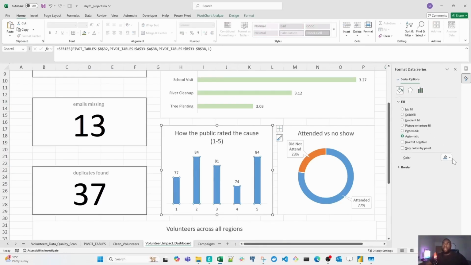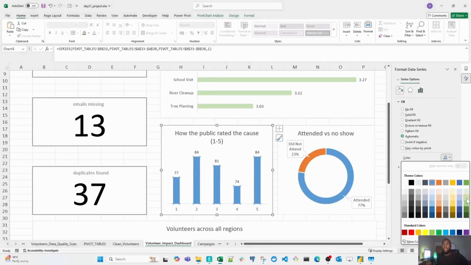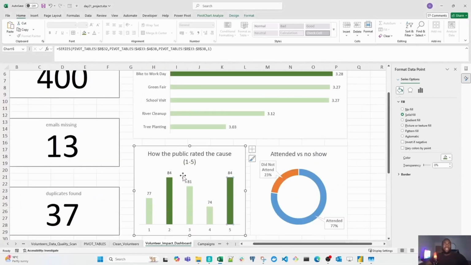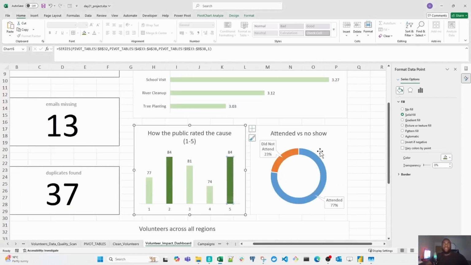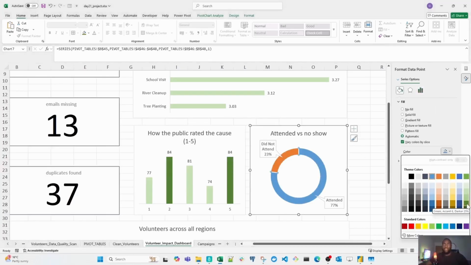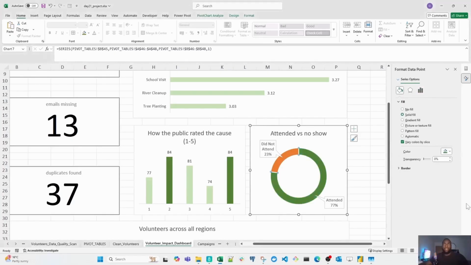So every other bar will get a light fill. And then the highest ones will get a darker fill. And that's going to draw focus towards the highest ratings inside this chart. We'll do the same for this one. So we'll just keep it the same color for consistency. Let's see if this works. Okay, let's change this to red.